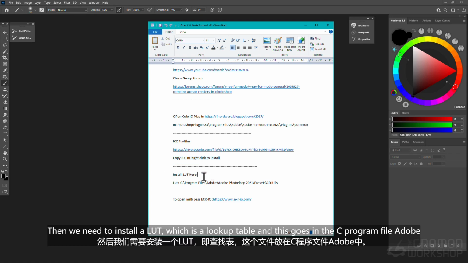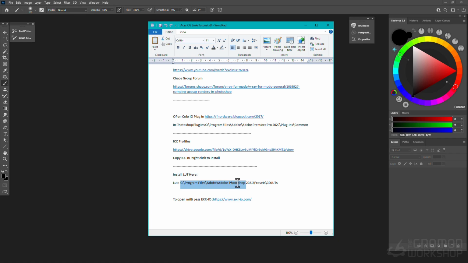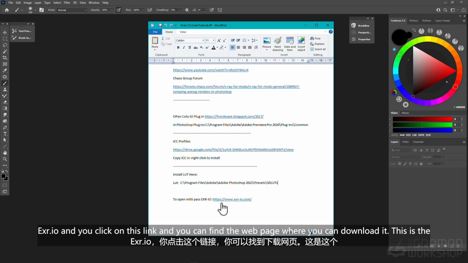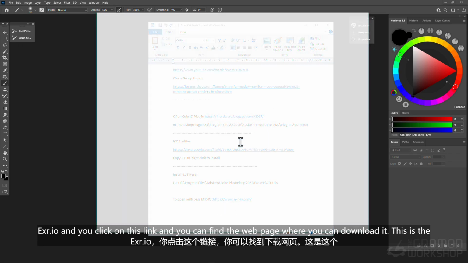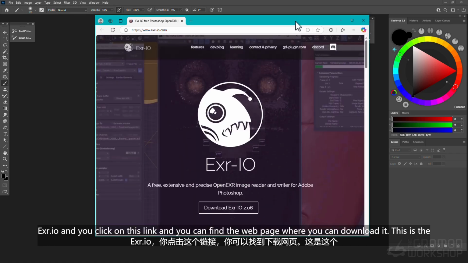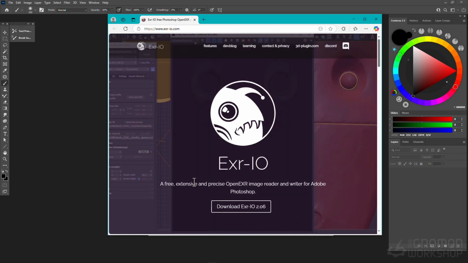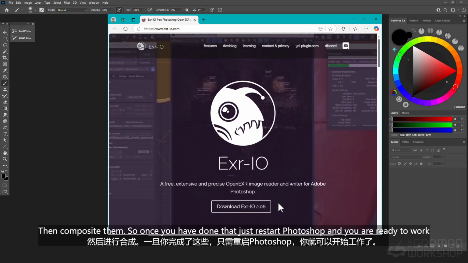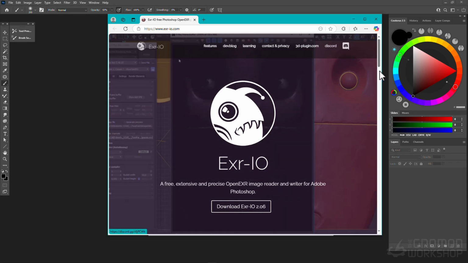And then we need to install a LUT, which is a lookup table. And this goes in the C program files, Adobe, presets and LUTs. After you've done that, you also need to install another little plugin, which is a completely free plugin, and it is EXR.io. You click on this link, and you can find the webpage where you can download it. This is the plugin that is going to allow you to open multi-channel EXR in Photoshop and then composite them. So once you've done that, just restart Photoshop and you are ready to work.